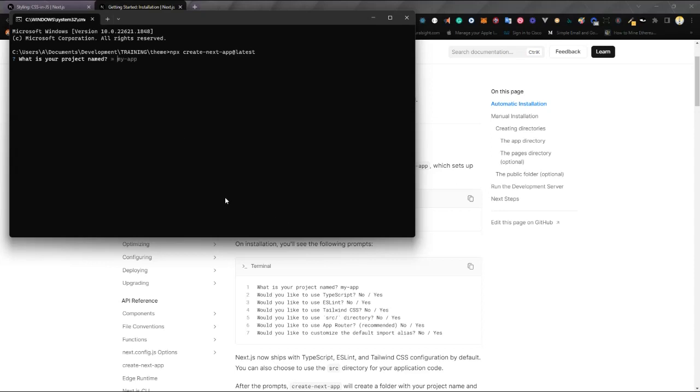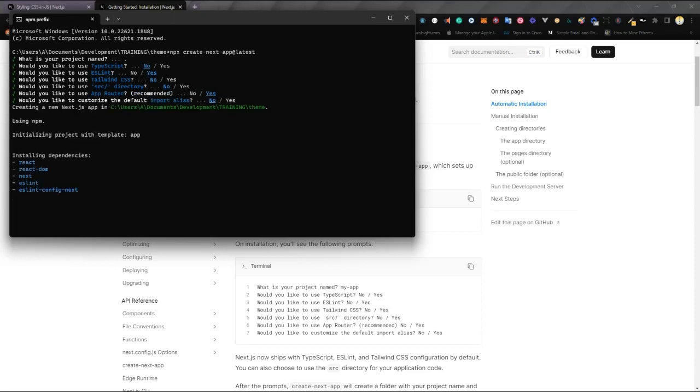I'll just use dot to signify the current folder. No, I don't want TypeScript. Yes for ESLint. No for Tailwind CSS. No for source directory. And yes for app router. No. So just wait for it to install.